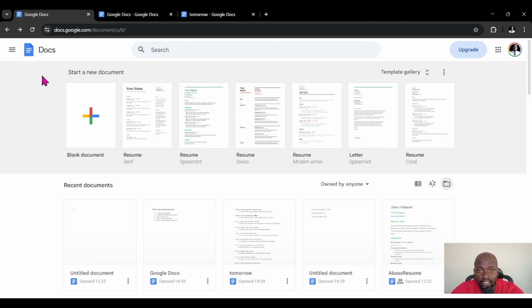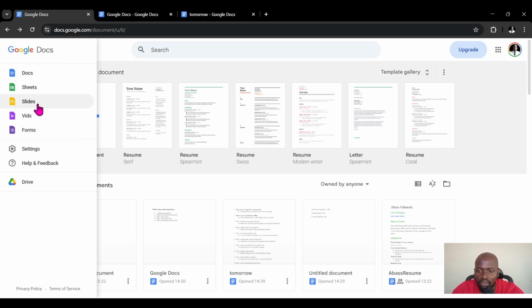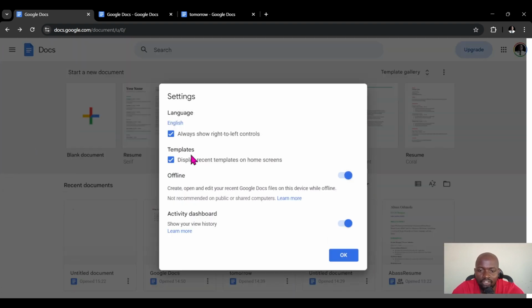access. So basically, what that means is that you can access your Google document without having to have an internet connection, but you need to ensure that you set it the right way. And for that to happen, just come to this main menu, click on it, then come to settings, and you'll see offline that says create, open, and edit your recent Google Docs files on this device while offline. It is currently toggled on because I've enabled offline access. I'm going to toggle it off, and it has been disabled.